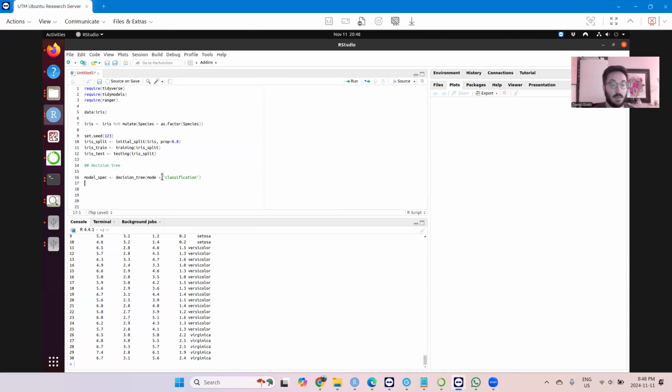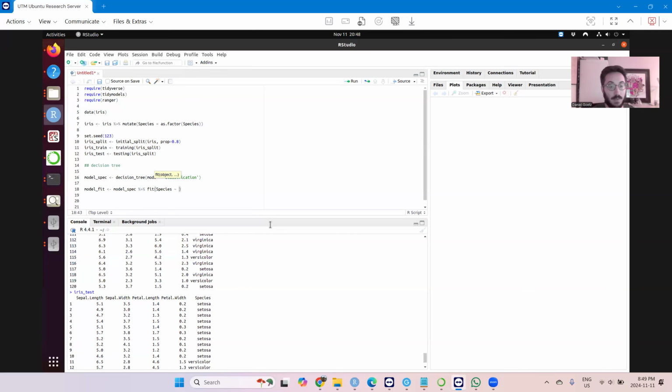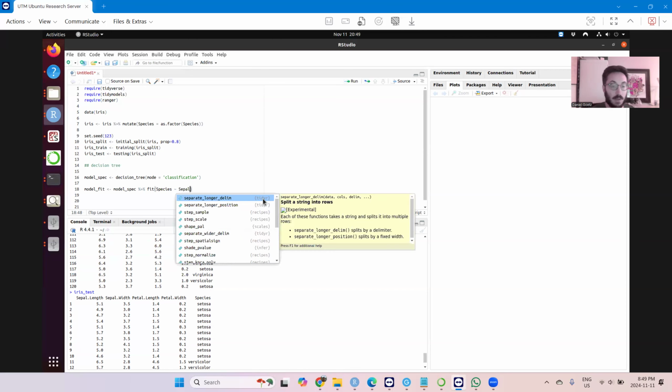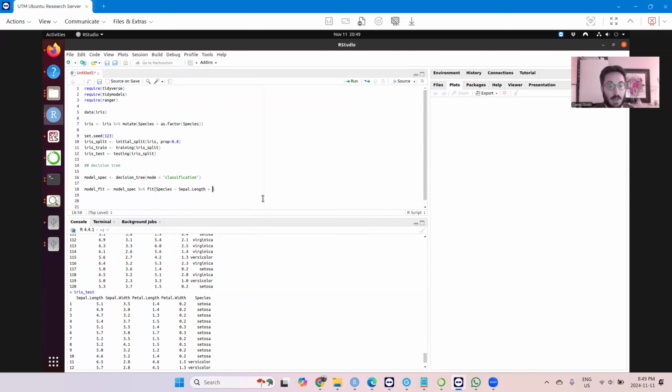That's kind of new, right? We're not just running a linear regression. We're kind of initializing the model. And then we need to actually fit the model. So we're taking model spec and we're feeding it the following function. So one thing that we could do is just use every variable when we're running our classification decision tree model.